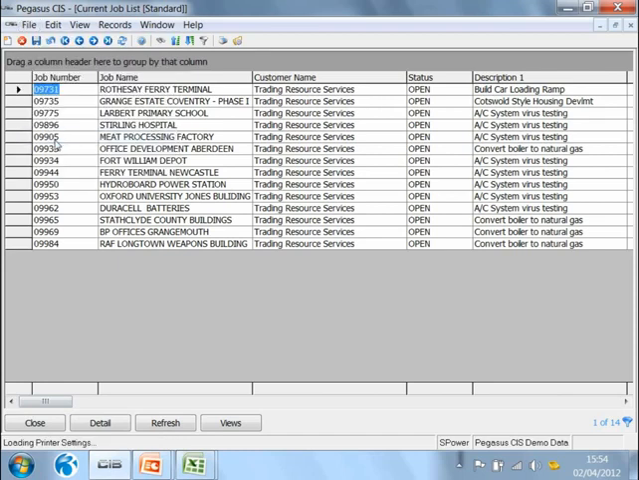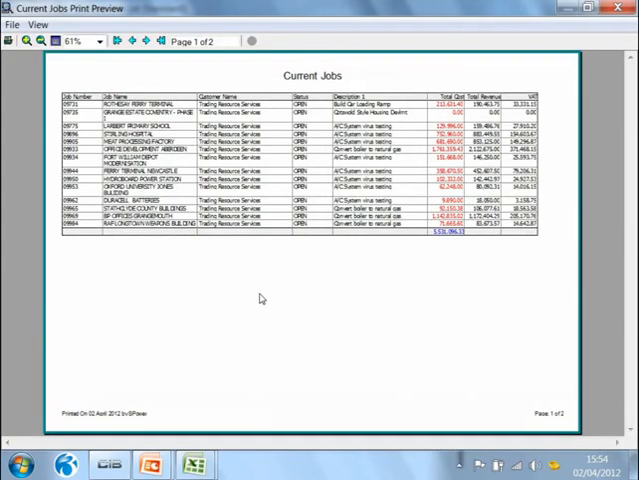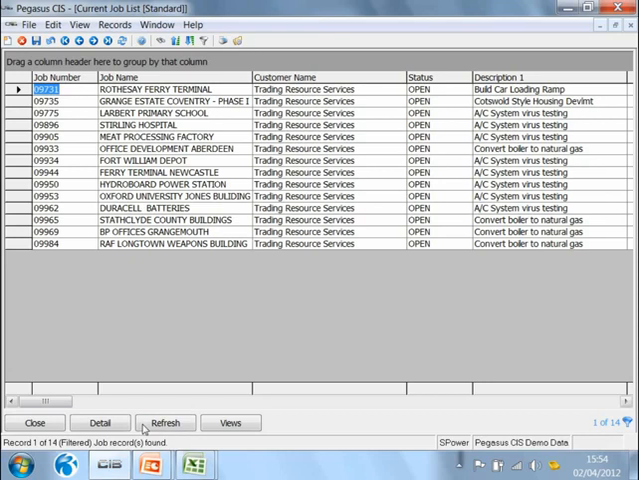So in which case, maybe from this point of view, I'm going to go through and print this list view, and I'm going to give it to the project managers to get them to go through and chase the cash on those contracts. So the second reporting tool we have within Pegasus CIS are list views, which you can print. I said we can save them away.